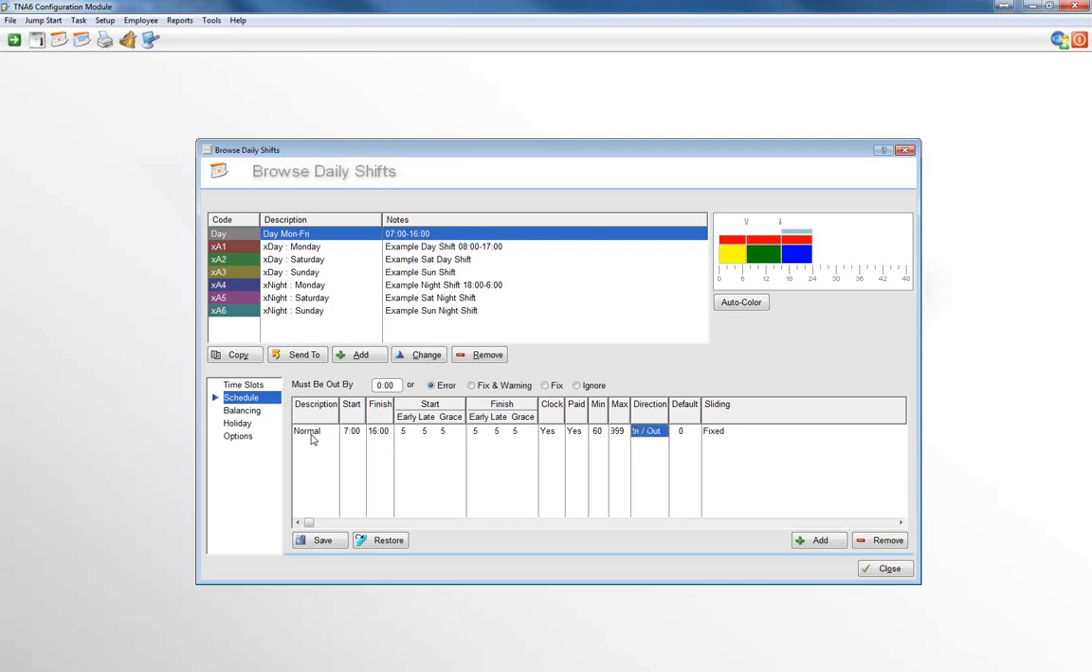The direction of the clocking is so that the system knows what the expected direction is. In the morning when he comes in, he's going to obviously clock in, and when he goes home, he's going to clock out. So I'm happy with that direction. We need to also add a 1-hour lunch period. So we're going to go and add a second schedule. We're going to call this the lunch.